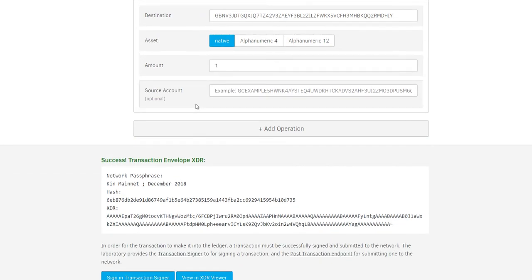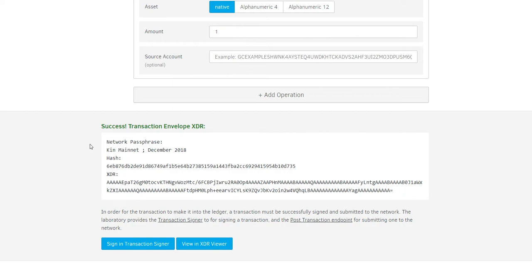Source account, not necessary here. We've declared the source account at the start of the transaction. We might declare a separate source account if we had some sort of account that we managed, or this was a token contract managing ICO recipients or something like that, where we are signing on behalf of another wallet. If you put in everything successfully, you should see success, transaction envelope XDR. This is the transaction envelope that we're going to use. It's still a few steps before it actually hits the blockchain though.